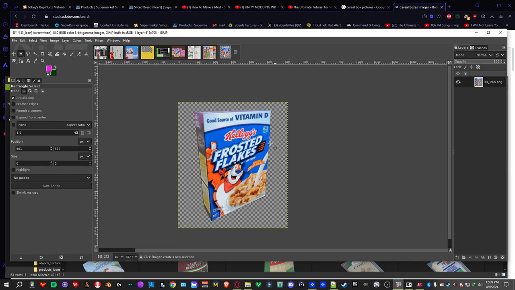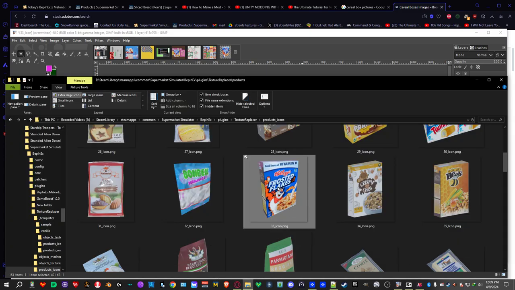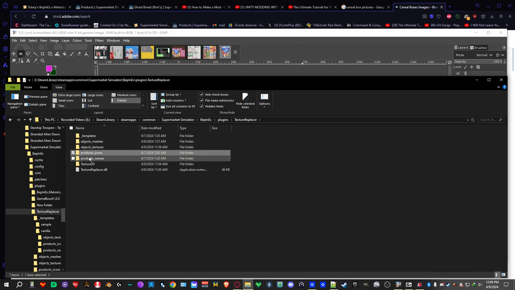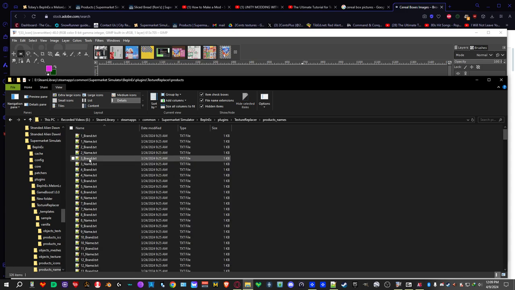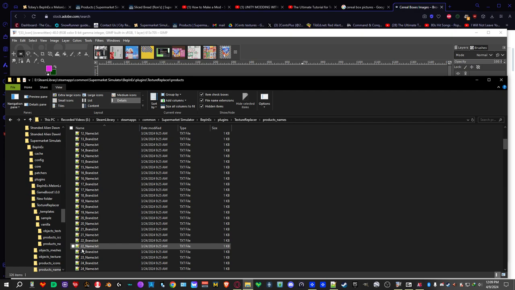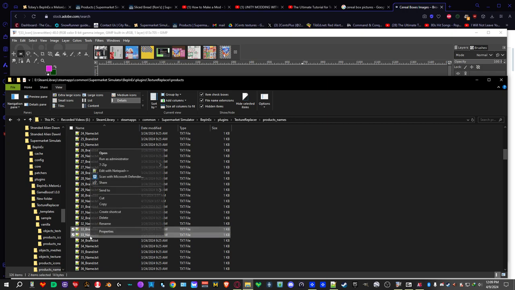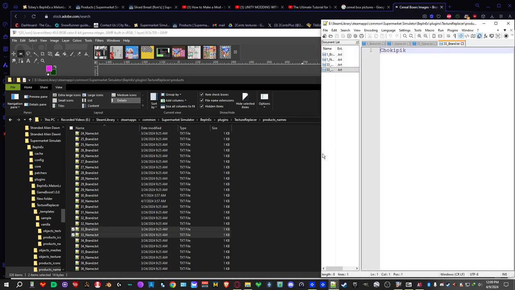Now what we want to do is go back to our mod folder right here. If you look, now the picture's changed. We want to back up one folder and go to our product names right here. If you forgot, remember 33. So now we want to look for the number 33 right here. We got two files. We're going to hold control, left click on brand, and then name, right click, and open them in Notepad++.